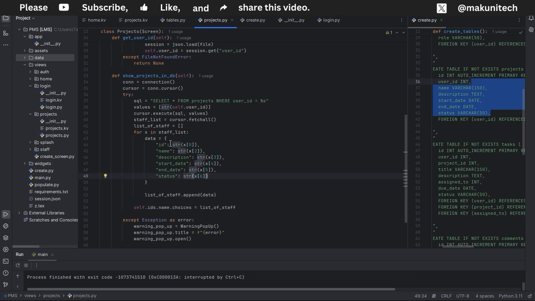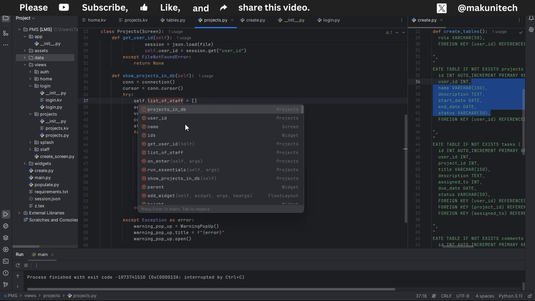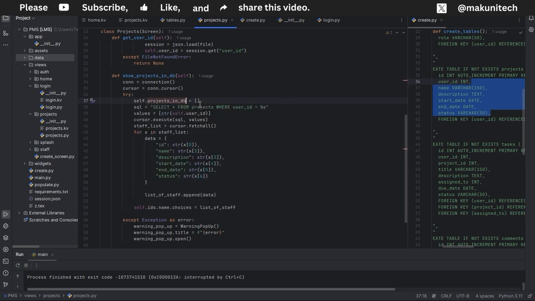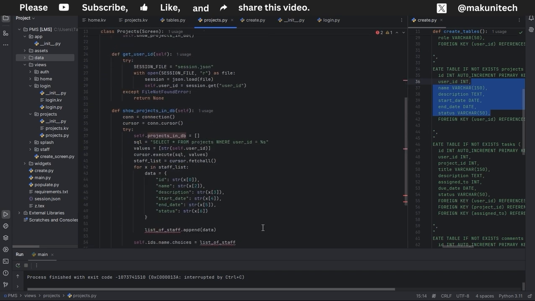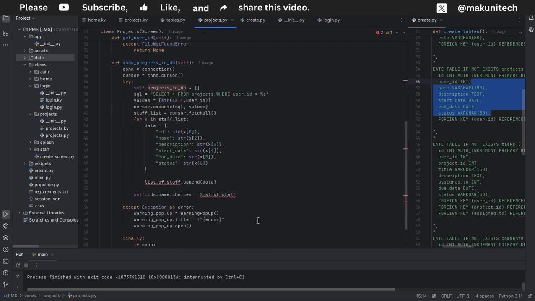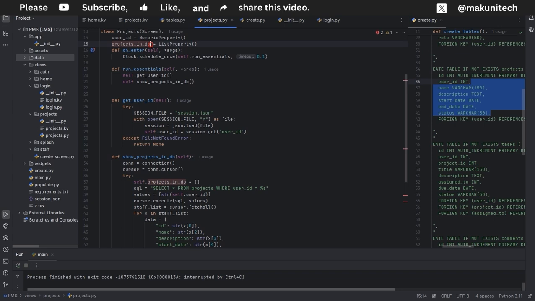Okay. So let's move this one upwards. Now we need to say self dot, what did we call this one? Projects in DB. So what we're going to do here is whenever we try to show our projects, like the projects inside our database, we're going to set this projects in DB list variable to empty.